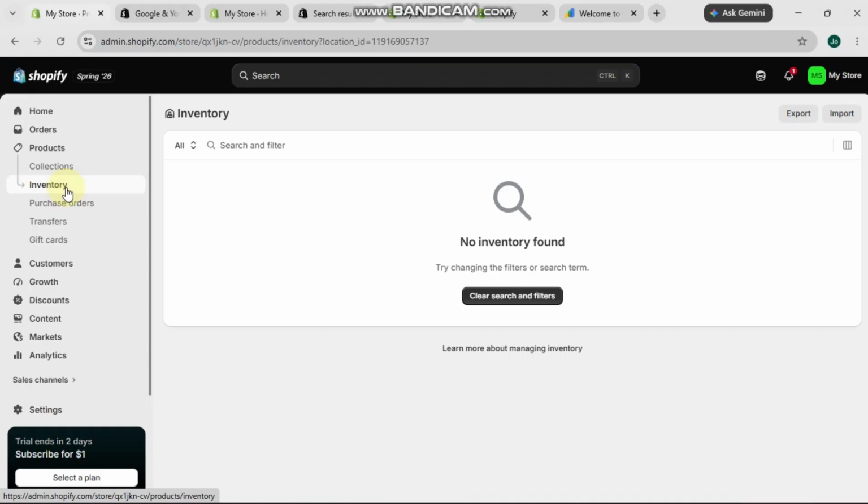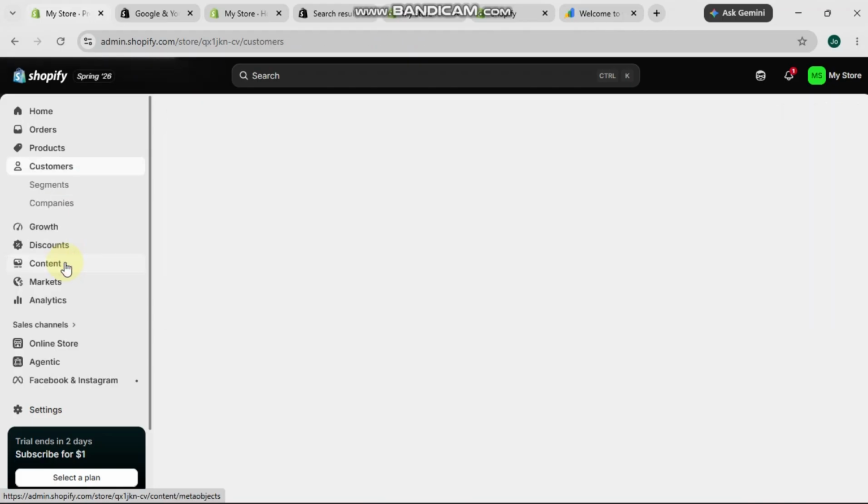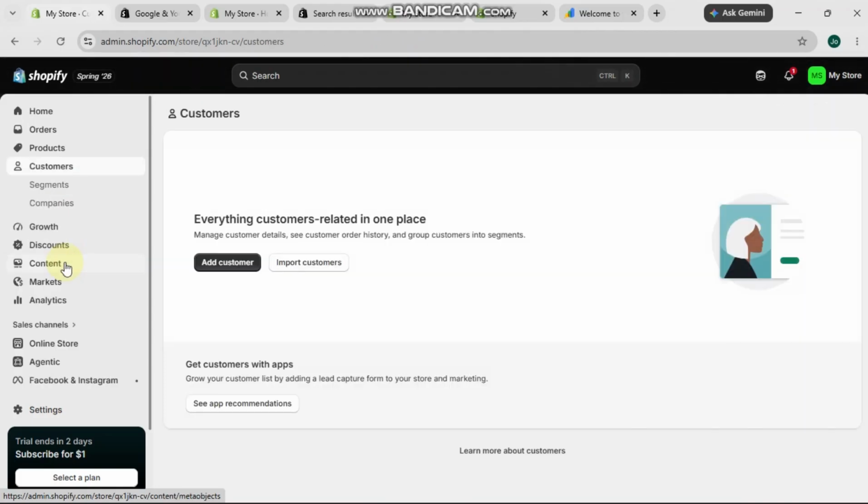Another common issue is missing product identifiers. If your products have a GTIN, UPC, EAN, or MPN, add them to the product details in Shopify. Google uses these identifiers to match your products with its catalog, and missing values can lead to warnings or disapprovals.